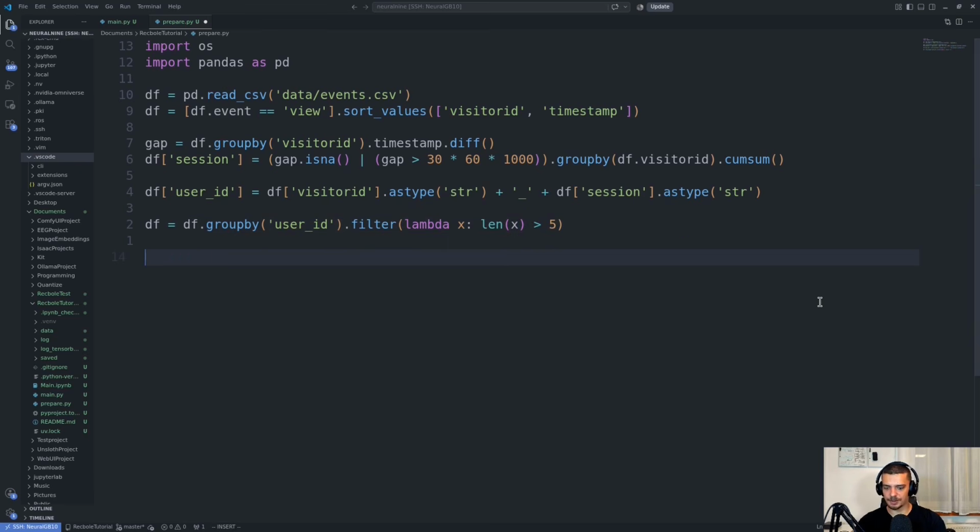And then the rest is just putting it into the right format for RecBole. So we're going to say the output is going to be the data frame. We're going to select only the columns that we need. We need the user ID, we need the item ID, and we need the timestamp. These are the things we're going to use.